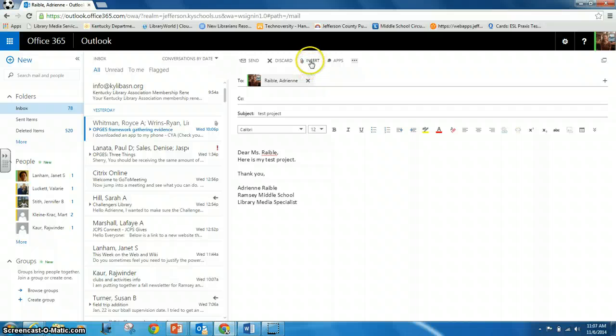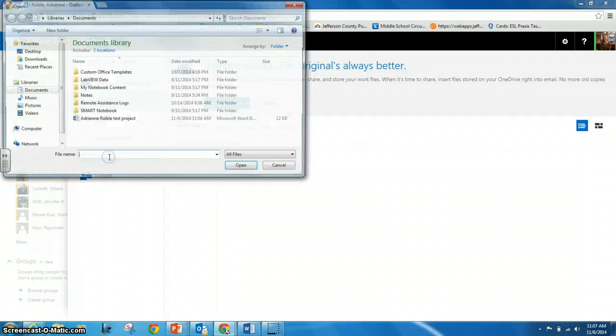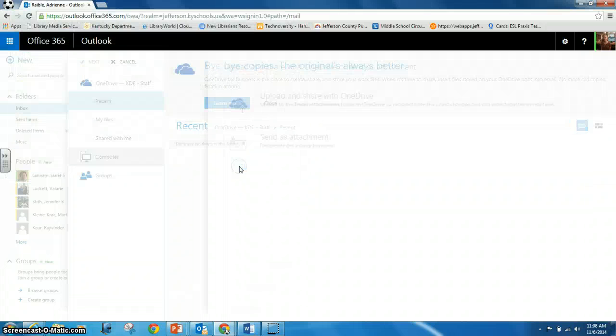So we're going to go up here to Insert, Attachments or OneDrive Files. Once we get there, we're going to go over here to Computer, and it's going to open up your Documents library. If it doesn't, you'll choose Computer, and then you would choose Documents, and then it would open up everything you've saved. Down here is what we've been working on, our test project today. So we're going to highlight that, and it's going to show up down here in your file name. Once it shows up down there in your file name, it's ready to attach, so you're going to press open.